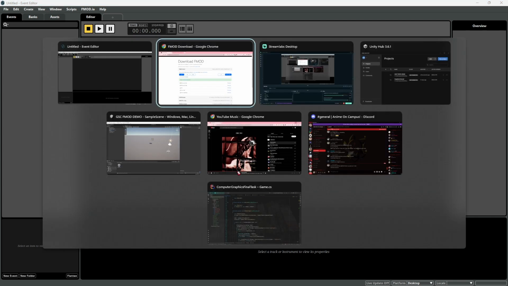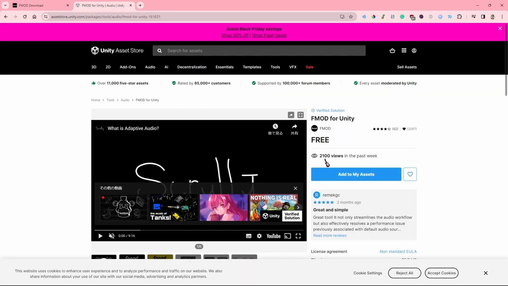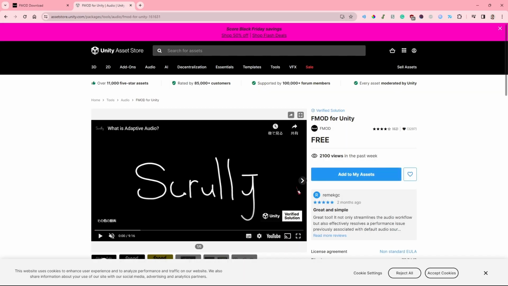And then the second thing you're going to want to download is the actual Unity Asset Store asset for FMOD. So you just search it up on the Unity Asset Store and add it to your assets. Perfect.